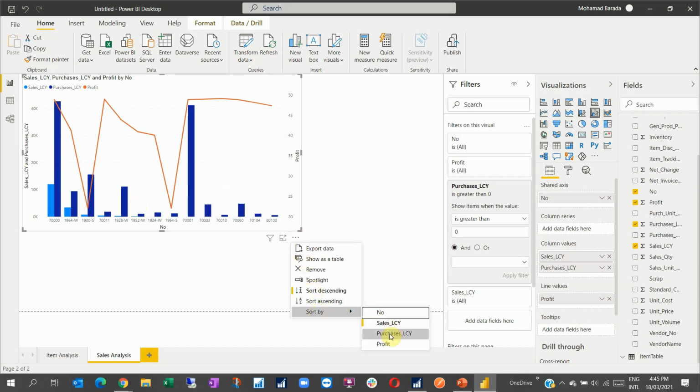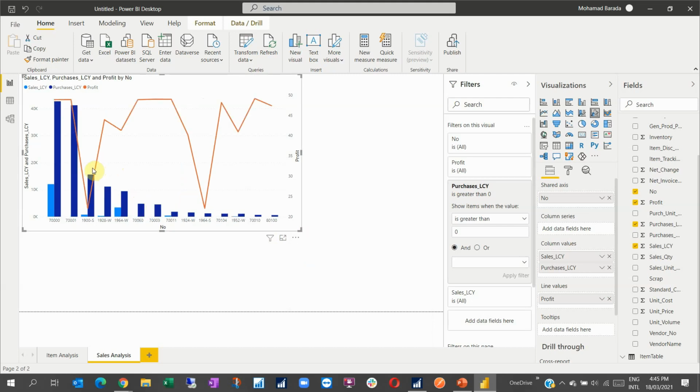I can also change sorting to purchase, so it shows me the percentage of this in a better way. Okay, so this is how I change my visuals.